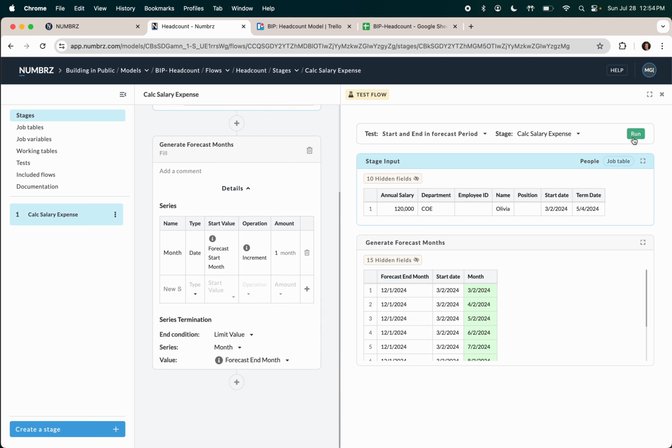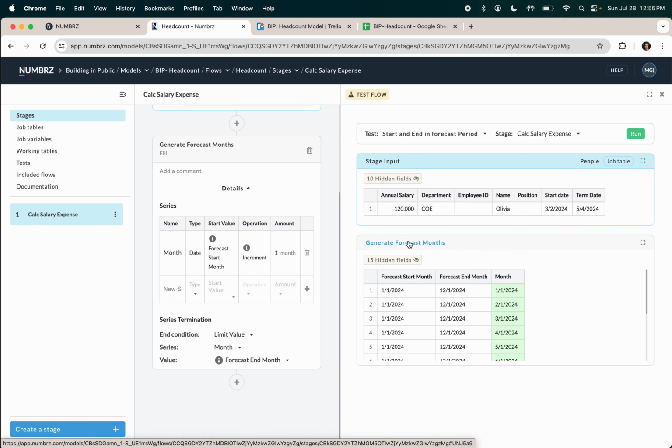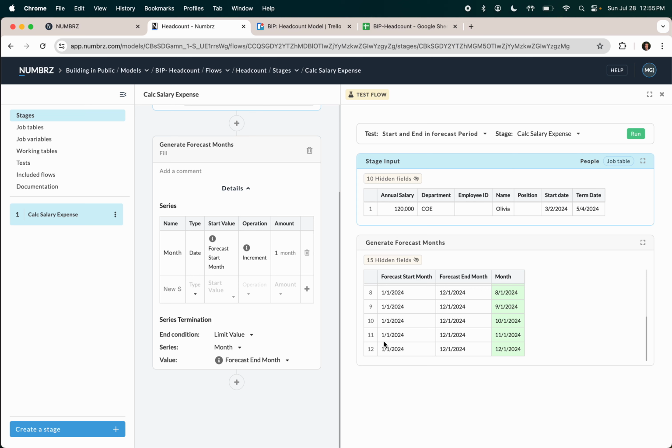I mean, this is a great example of why test data is so good. I was expecting to see forecast start date. So these values are the inputs to the step, and the green are the values that are generated. So let's run that again. And now you're going to see this has changed. This generate forecast months step is now configured to take in January 1/1 and 12/1. And then for each record up here in Olivia, it's going to generate months between these date ranges. And so you would expect to get 12, and there's your 12.